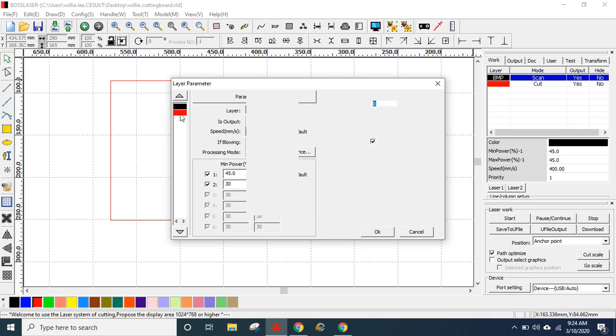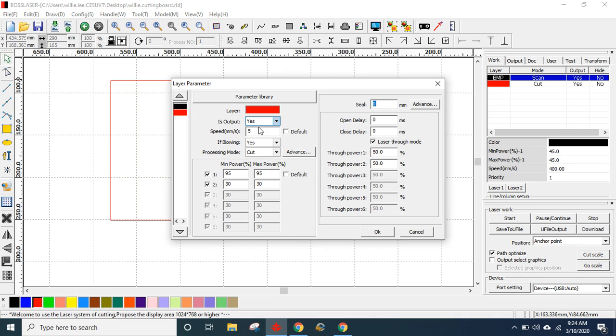Now I want to go to the red layer. That's our cut layer. I want to bump this up to 20 millimeters per second, and I'm going to turn the power all the way to zero. The reason is that I don't actually want to cut this line. I'm just using this line to guide and get my design in the right place on the cutting board. So I'm going to turn the power to zero. Basically, it's not going to cut anything. It just helps get the design in the right spot.